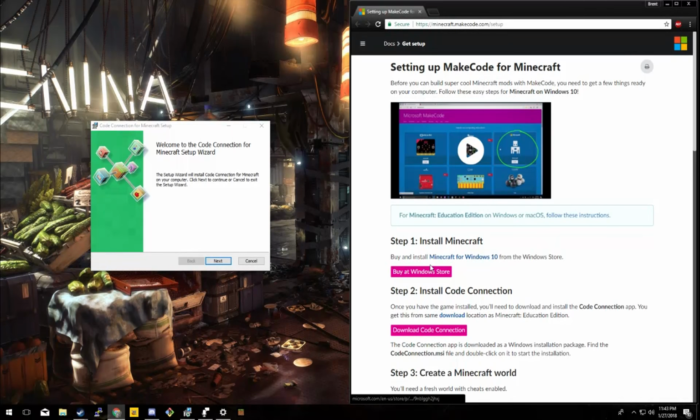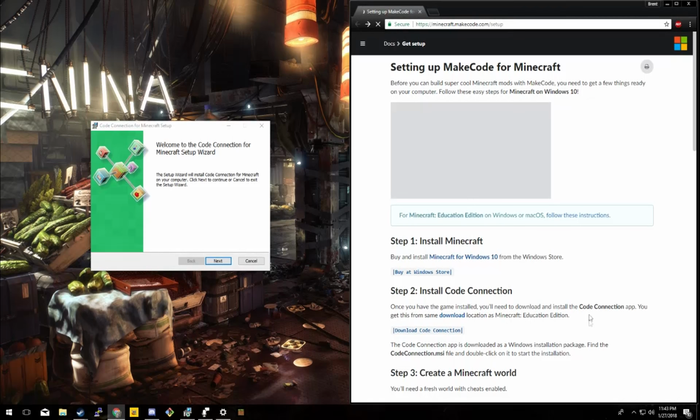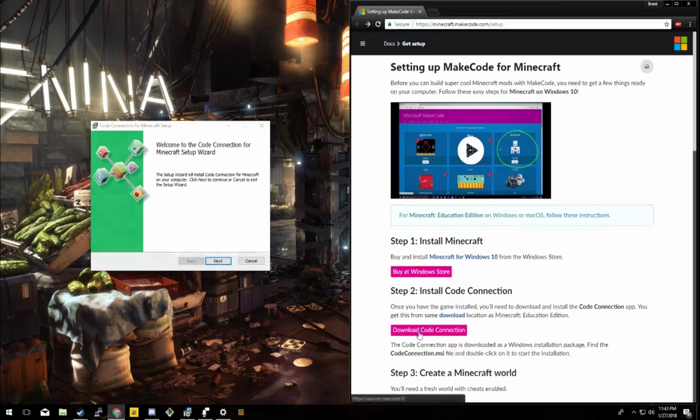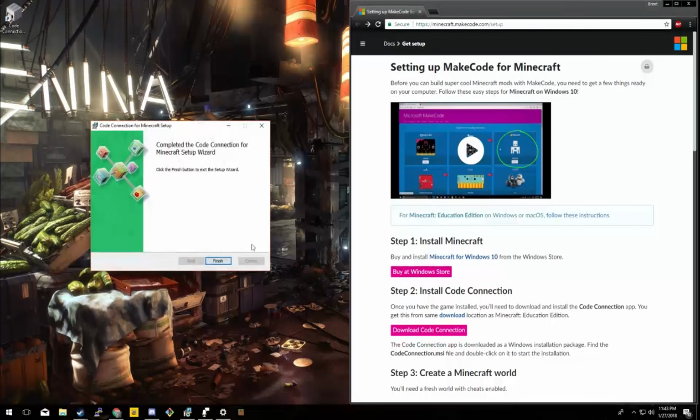If you do not already have Minecraft Windows 10 Edition, you're going to need to buy it from the Windows Store, which this link will take you right to, or you can use it to open the Minecraft Store. But for this purpose, you're going to hit Download Code Connection once you have the other Minecraft installed. And this is the Code Connection being installed here. Just wanted to show a brief window for it. Should only take a second.